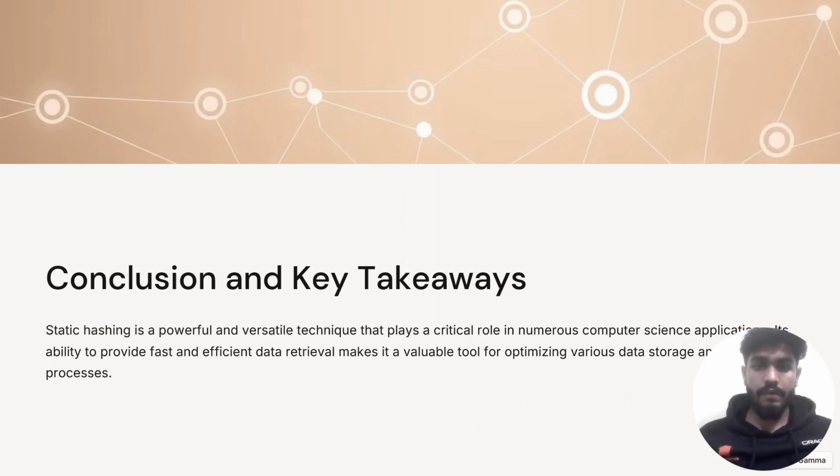Conclusion and takeaways. Static hashing is a powerful and versatile technique that plays a critical role in numerous computer science applications. Its ability to provide fast and efficient data retrieval makes it a valuable tool for optimizing various data storage and retrieval processes.